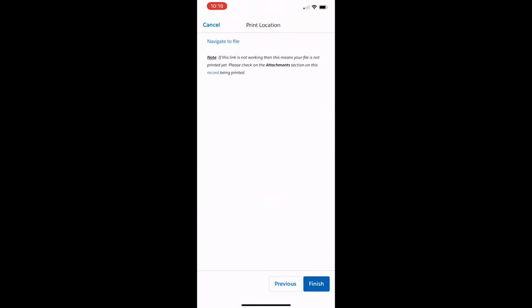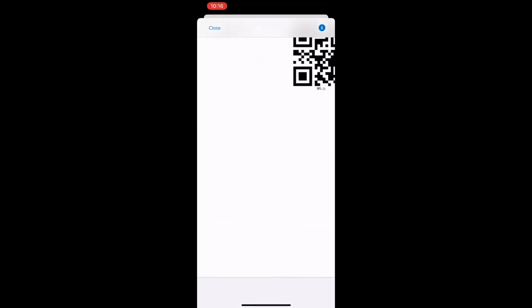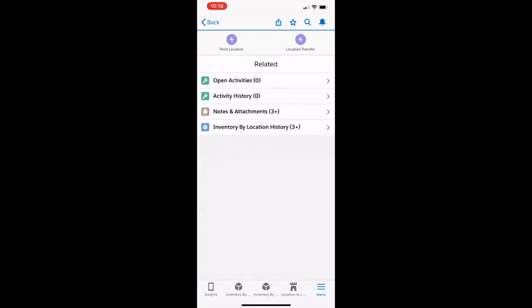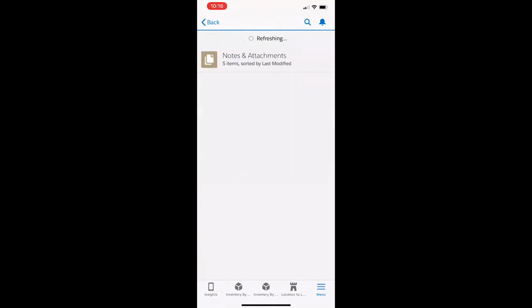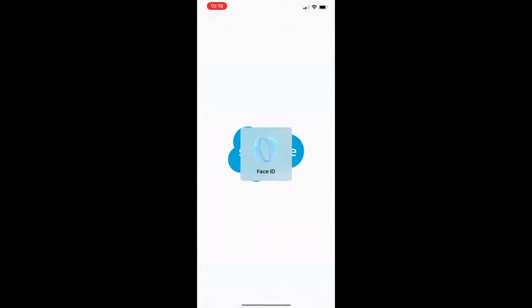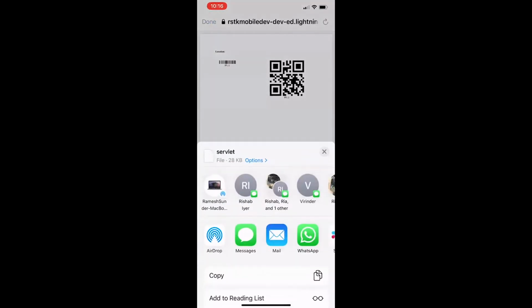If you wanted to see how that label looks, there's a link here, and that shows you the QR code and the location and the barcode for that particular location. Right. So now you're able to not only look at that here, but also if you wanted to print it, that becomes part of your notes and attachments, and you're able to open up that document and log in. Additional security there, and you can directly print to a printer.